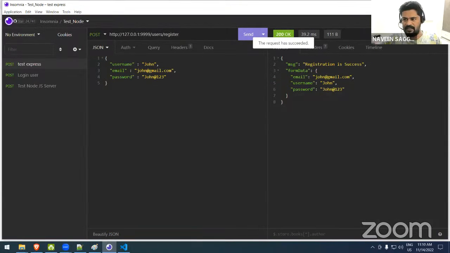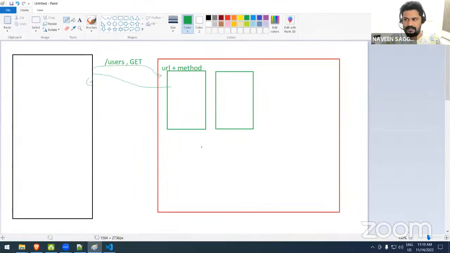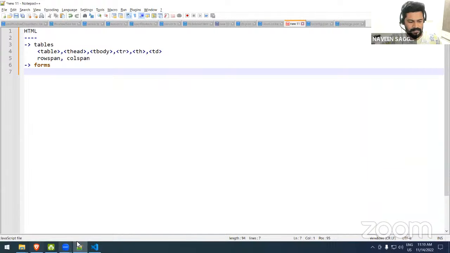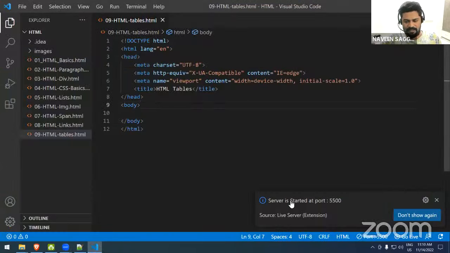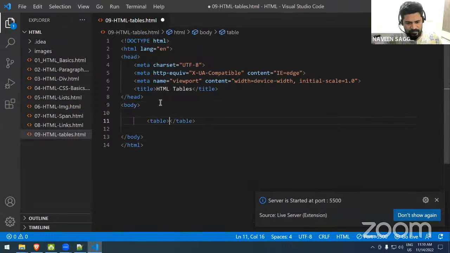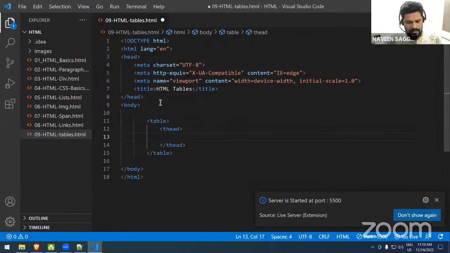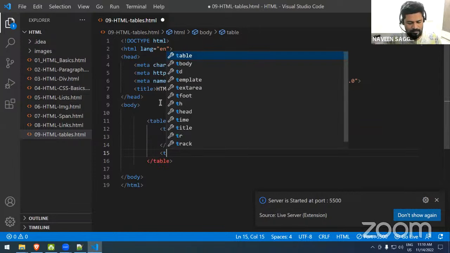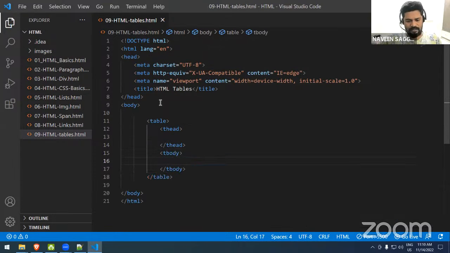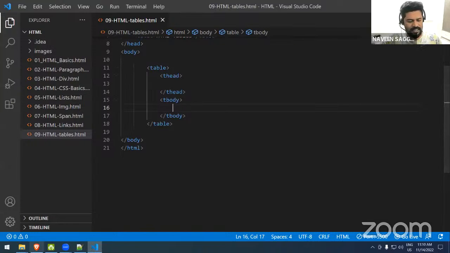Okay, empty. And I got the title. We don't need all these softwares. Okay, so here the first thing is table. Within the table, you have T head and T body. You can't see anything here as of now. So T head, T body.